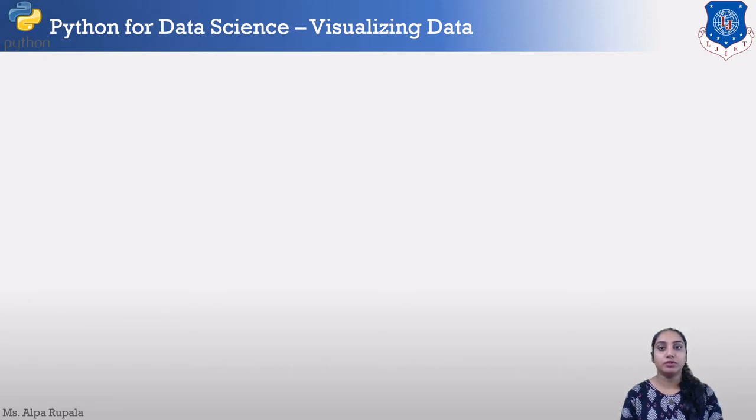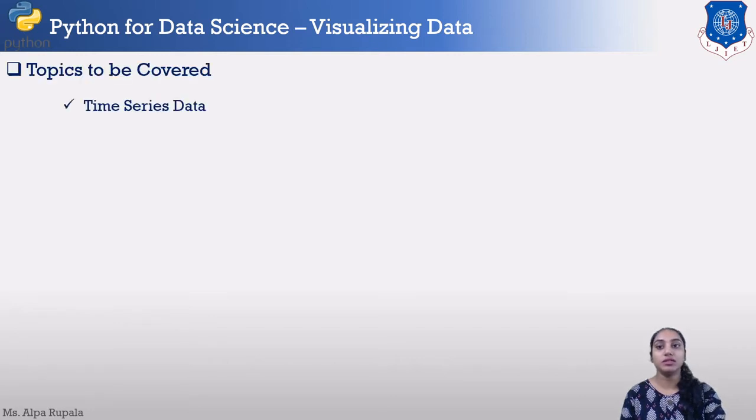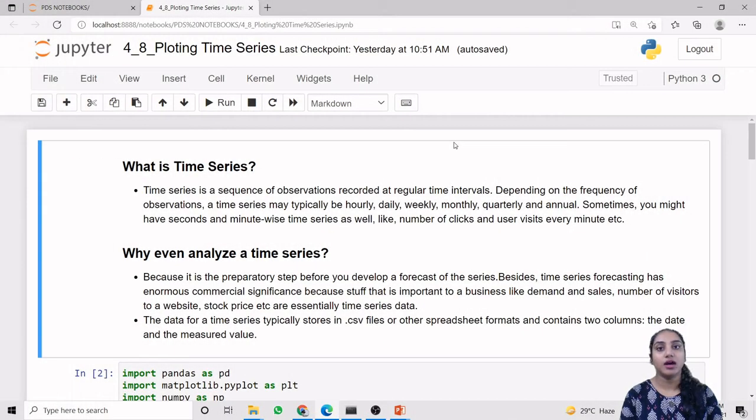So today we are going to explore our visualization topic in which we are going to learn about the time series data. So let us just go to programming. Now, what is time series data first of all? So the time series data is a sequence of observations recorded at regular interval of time.